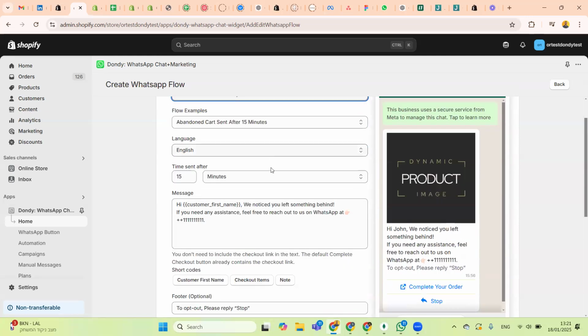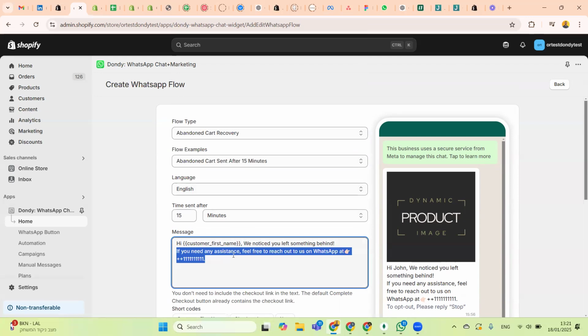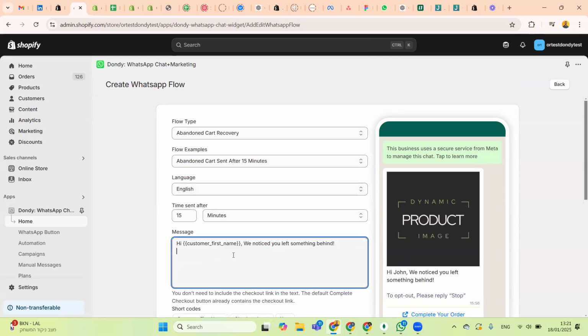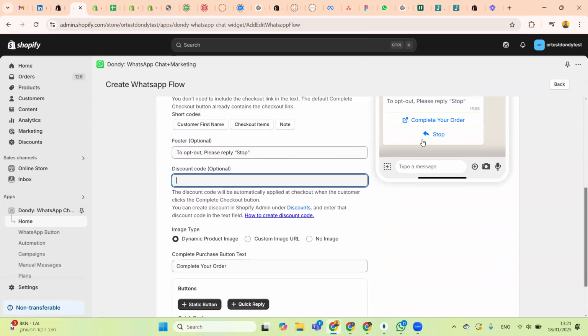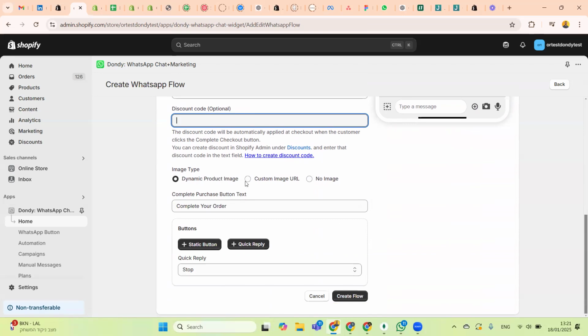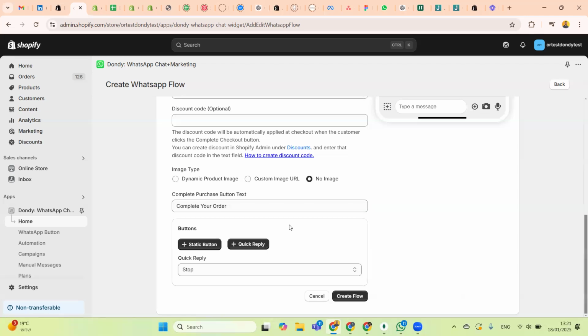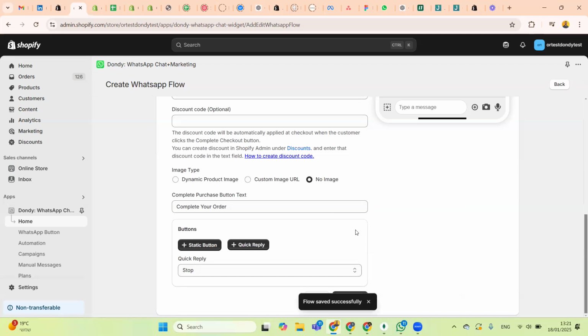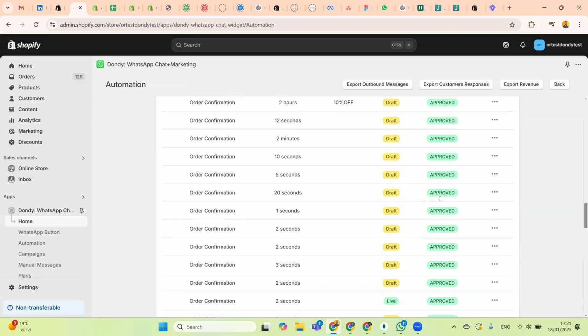So, for example, abandoned cart recovery, you can choose the language you want. Here you can edit your text. We notice you left something behind. You can choose to add a discount code. You can edit the buttons. Complete your order, it will take you directly to checkout. And you can add a dynamic image, a custom image, or you can do it without an image. Then you press create flow. And your automation will start running.